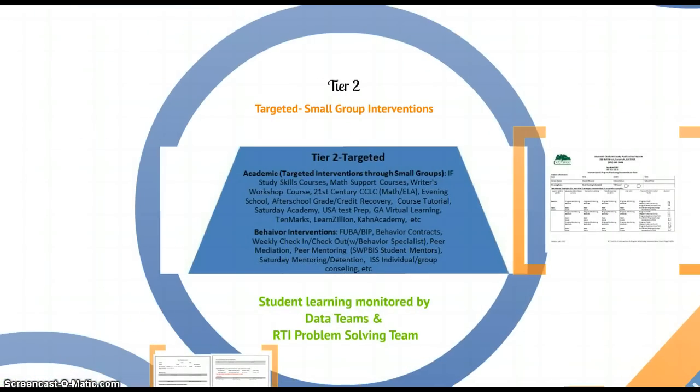Some of those Tier 2 targeted interventions include those instructional focused study skill courses, 21st century, after school grade recovery, and additional online tools designed to be provided in small groups.